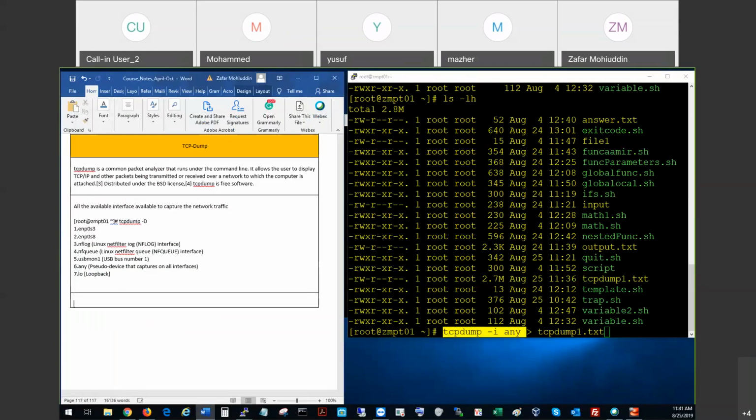So what this does is capture the packets. Press Control D to interrupt, or Control C.